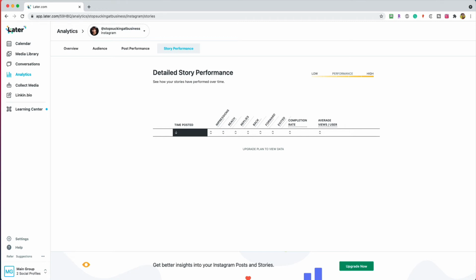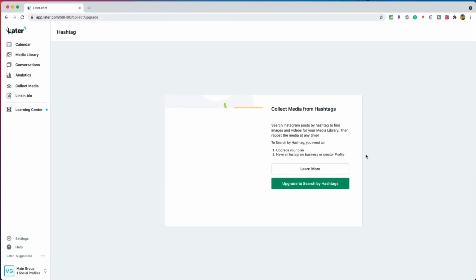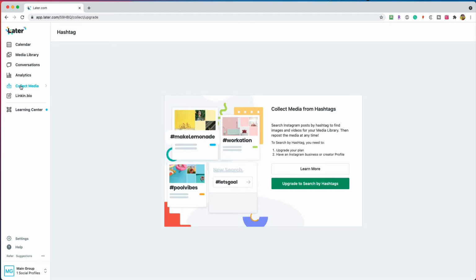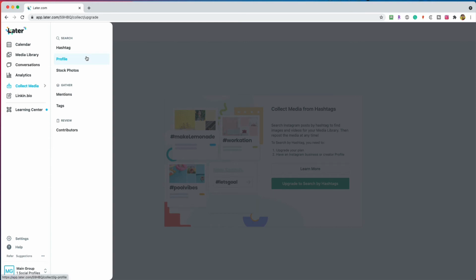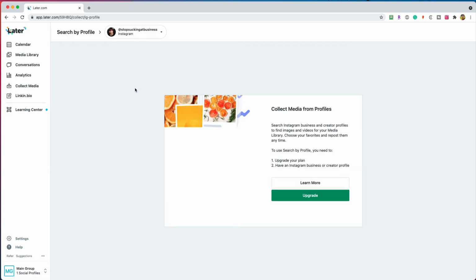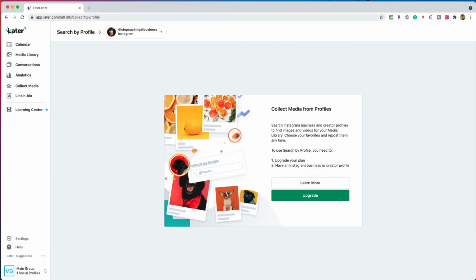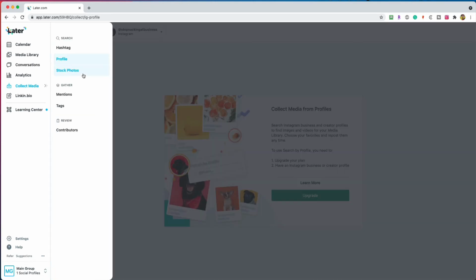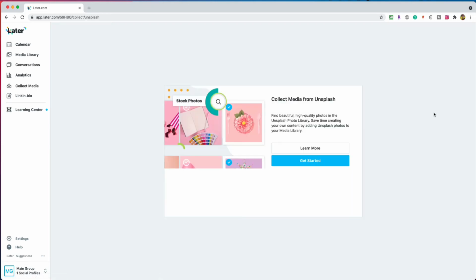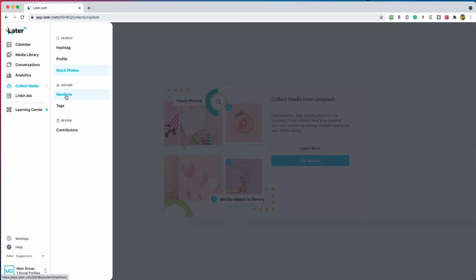They have the free plan. They do not have free trials. So they're going to show you all the things that are available, but you're not going to be able to actually use them. Like Planoly, they also have ways for you to collect media from different sources, like stock photo sites, hashtags, and things like that. So they do have that available if you run out of things to post about, or you're trying to do meme posts or things like that.